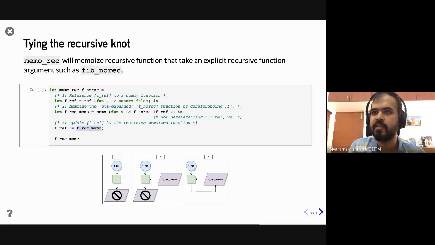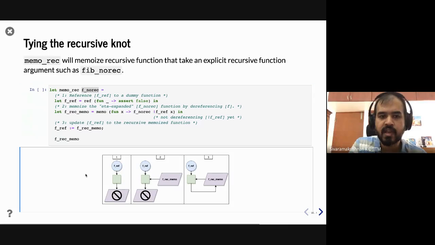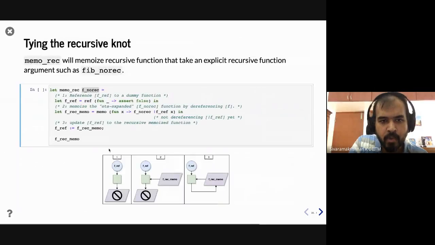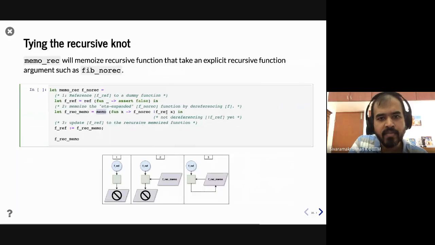And that is what is happening here. Of course, the details are all there, but at the high level, that is what has happened. So we've memoized this recursive version of this function, which is written in this very specific way, right? It takes the recursive function as an argument, the first argument. So we have memoized that function, and we've said that for the first argument, because we've updated fref to be the function that we've just memoized, we've tied the recursive knot.